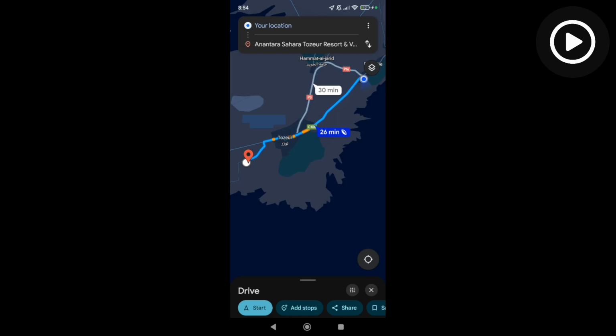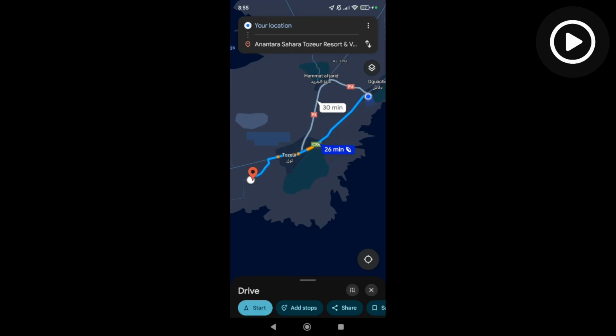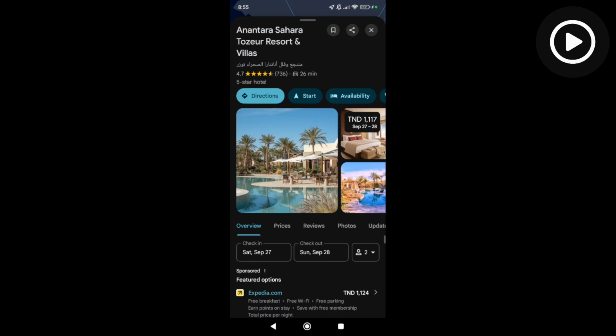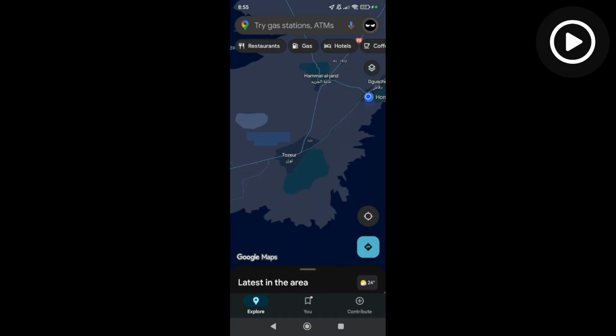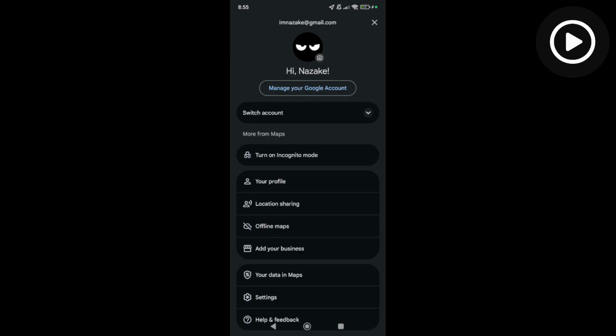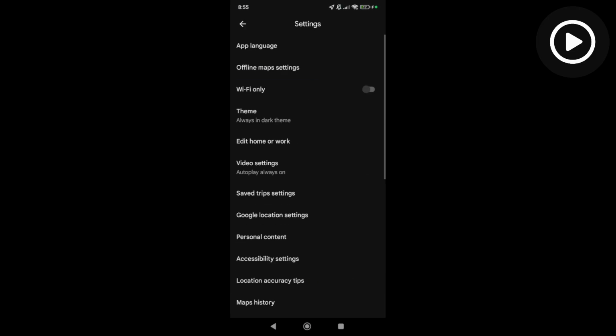How to change miles to kilometers in Google Maps or vice versa. So first you will need to go back to the home page, and then you will need to click on the settings by clicking on your profile logo, and then scroll down and click on settings.